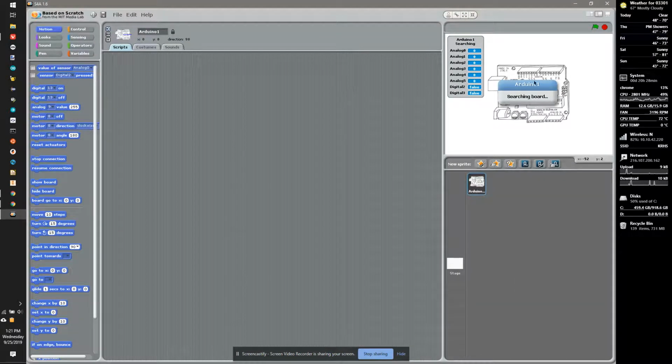We should see a message here saying, looking for board. In a moment, that should pop up, and these numbers should start changing automatically. Once that does, we'll be able to start working. These are going to say random numbers. We'll talk about those later. But right now, let's get started with the first project.